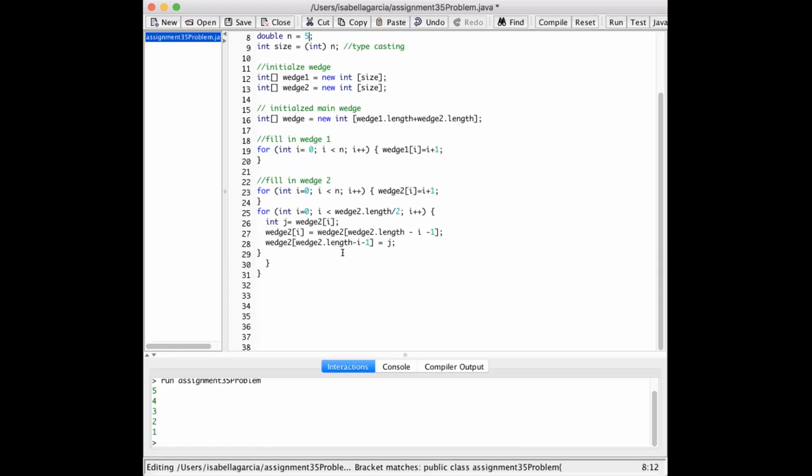How are we going to take it out? Because if you think about it, you're going to combine them. Wedge 1 has 1, 2, 3, 4, 5, right? Yeah. And wedge 2 has 5, 4, 3, 2, 1. You don't want to have two 5s when you combine them. Right. So we need to take out the 5 for wedge 2. Because you want it to be 1, 2, 3, 4, 5, 4, 3, 2, 1, right? Yeah. How would you take out that 5?